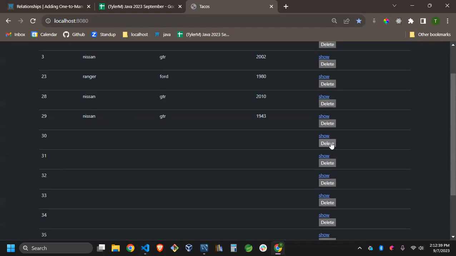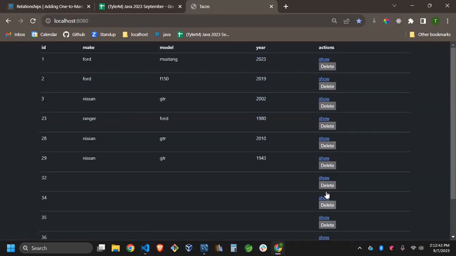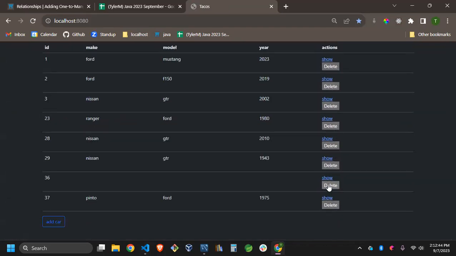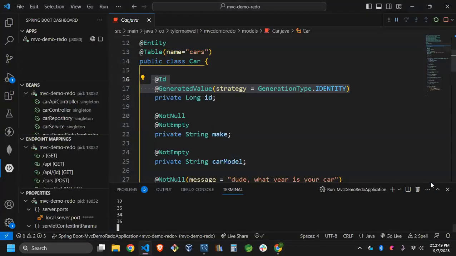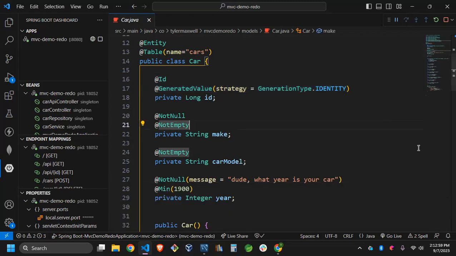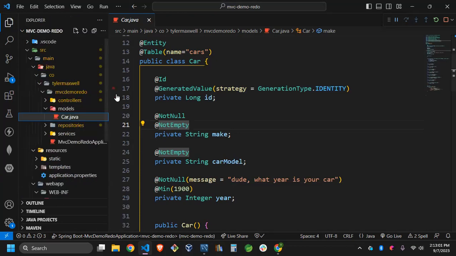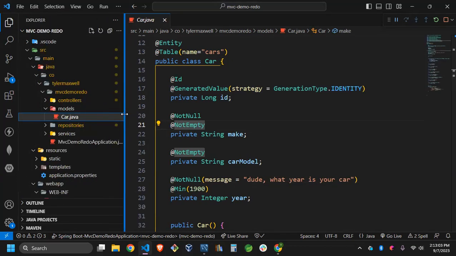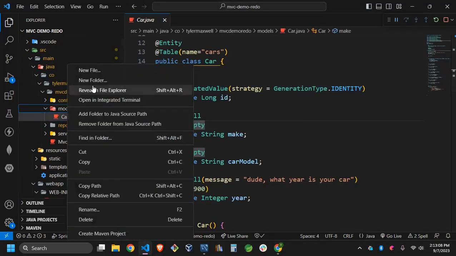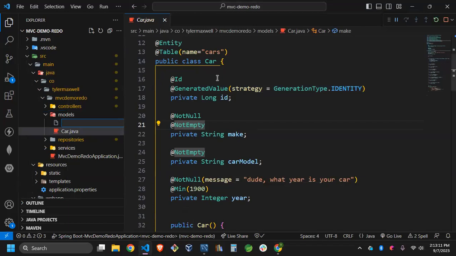Let's delete some of this stuff. There we go. Cool. So I want to add a driver that's going to have many cars, right? What should I do first? Need a new model? Yeah, let's make a model. So I'm going to make a model called driver.java.